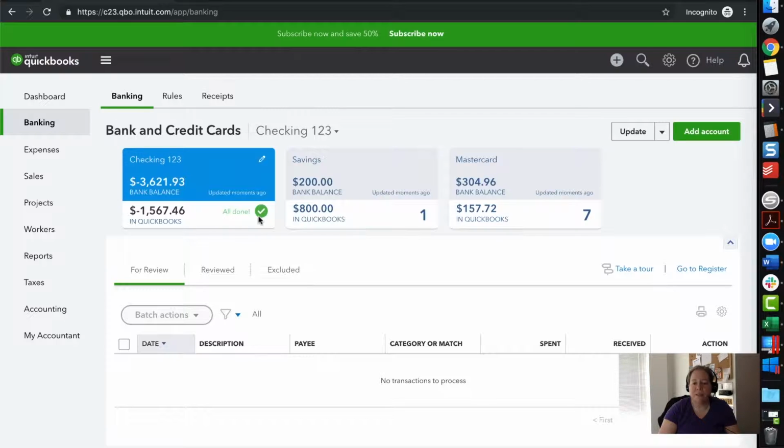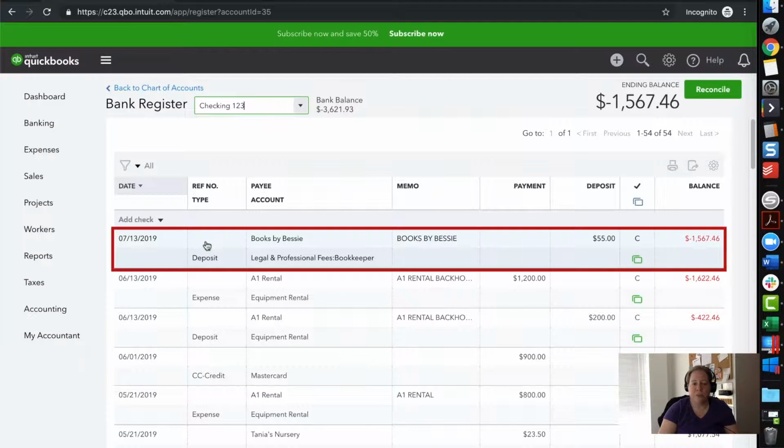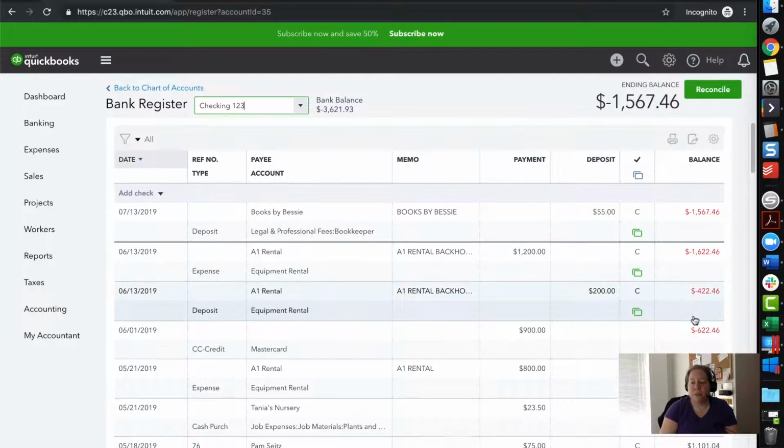If you're not sure what's in your register, you can always come over here and click on Go to Register. This brings up your register. So I've got the newest on the top and the oldest underneath, so I can see what's going on. On 7/13, 1 month from now, I wrote a check to Books by Bessie, or 1 month from now, they gave me a refund of $55. And I deposited that refund into the account called Bookkeeper. And then my running balance is on the right-hand side.